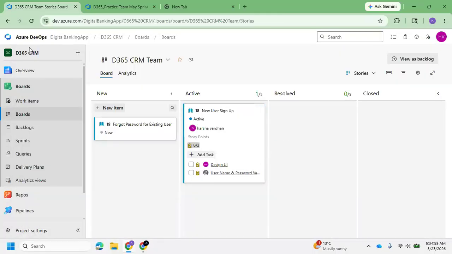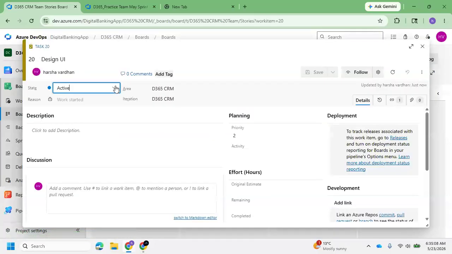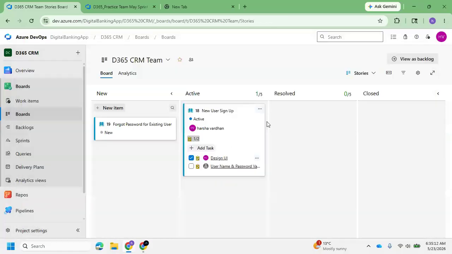Now if you see, the number will be shown as 1 0 by 2, and let it be closed. Once you close this one, you have 1 by 2, which means one of two tasks is completed. Like that, you can see it from here itself.